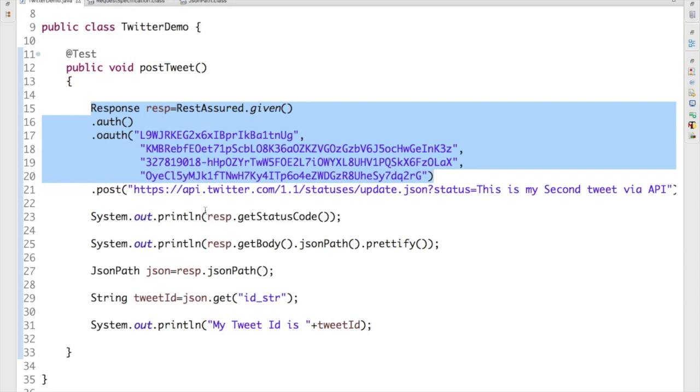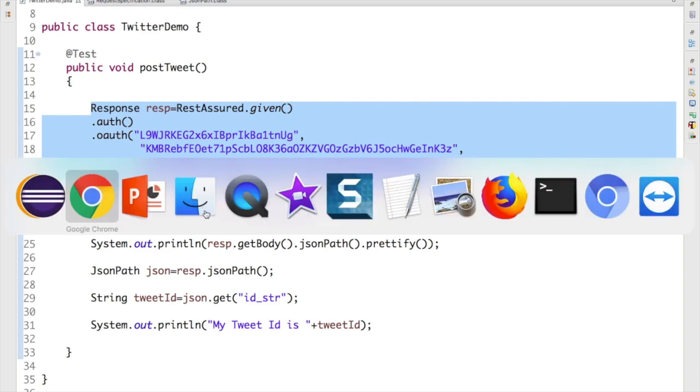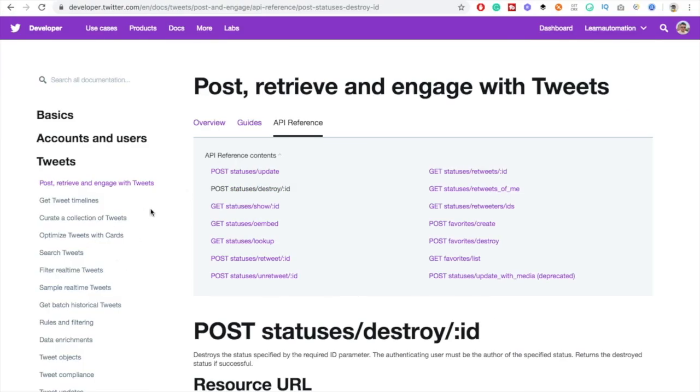I will make a dedicated video on the different APIs of Twitter, like how to get all the tweets in the last 24 hours. Everything they have given here, it is just we need to see which Twitter API you want to call. That's all. So it was quite easy.